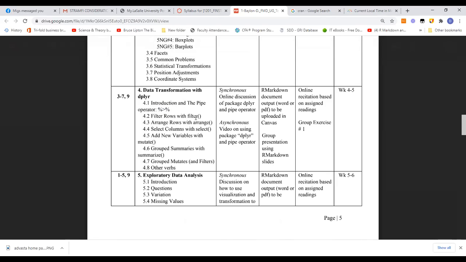We have filter. So for example, you have a big data set. Let's say it contains millions of rows, but you only need a particular portion or subset of that data set. Then we can make use of this command, filter, and automatically R will give us a subset of our big data set. So we're going to also look at the arrange function, select function, the mutate function, summarize, and other verbs.